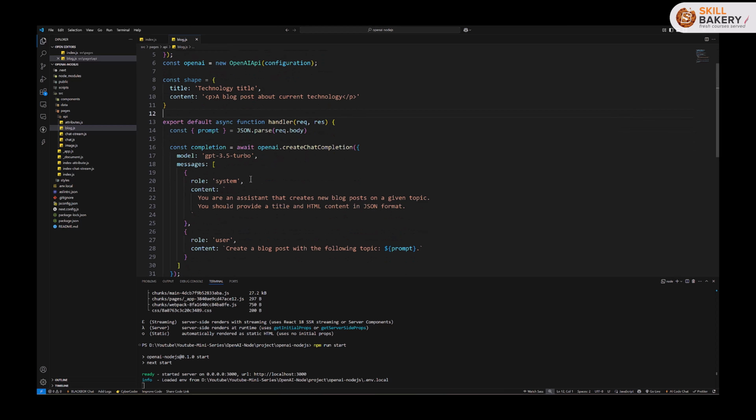Coming on to the messages block over here, you can see that we have specified two roles. The first one, we're calling it the system role, and the content of it is: you are an assistant that creates new blog posts on a given topic. You should provide a title and HTML content in JSON format. So with this content, what we are trying to say is to deliver the content in this format that we have specified, title and content.